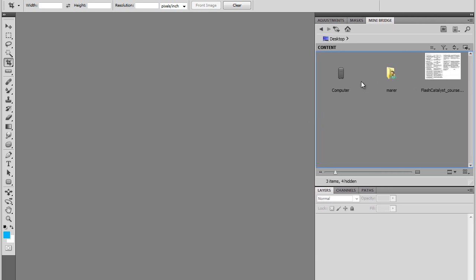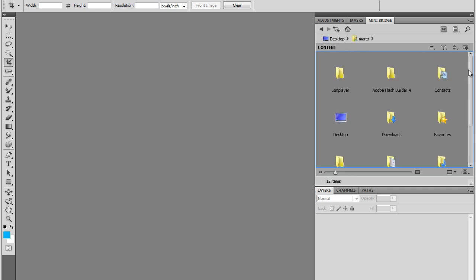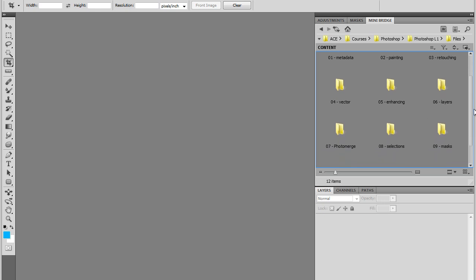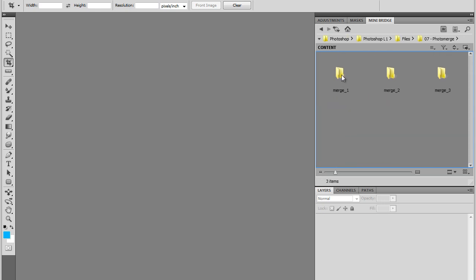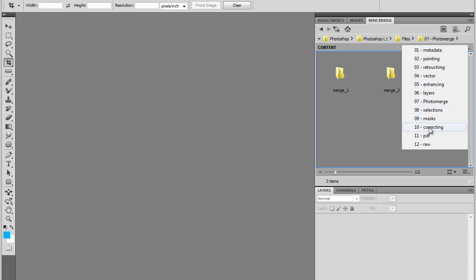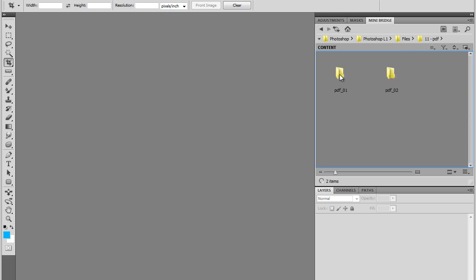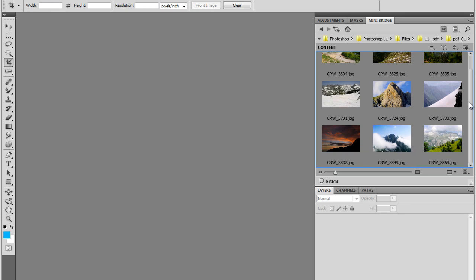Okay, good. So I'm on the desktop, so I'm going to jump into my memory folder. I can start navigating. If you know Bridge, you know that MiniBridge is also a file browser. Go to my documents, okay, and I'll go into some courses folder here, and I'll jump into Photoshop and Photoshop L1 files, and let's say we'll go into photo image command, and oh no, let's go to PDF and PDF01. So I can browse through the files here within the MiniBridge.